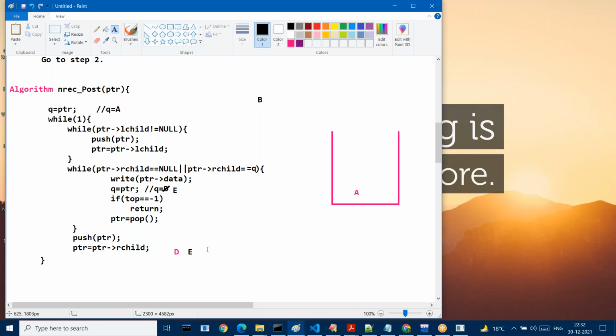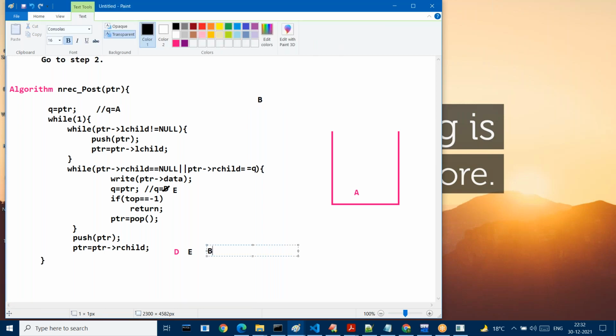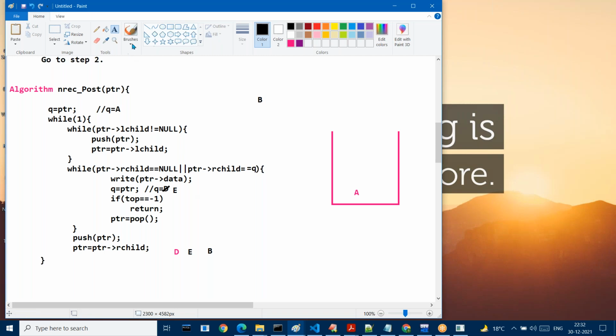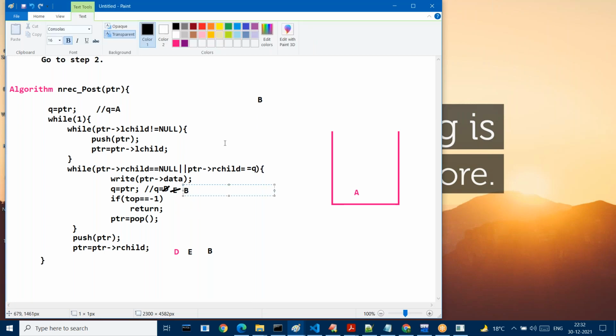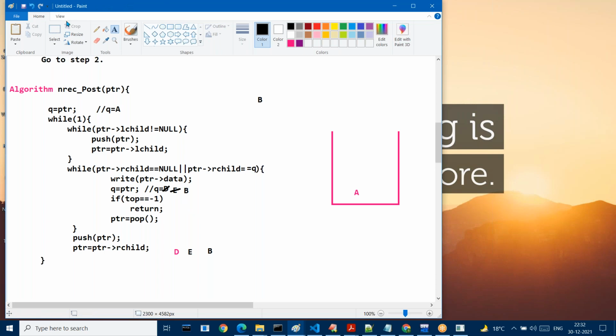Then B will be visited. I told you Q indicates the node that is visited, so Q will become B. Next, is the stack empty? No. PTR equal to pop. Who will be popped? A. Can you traverse A, guys?